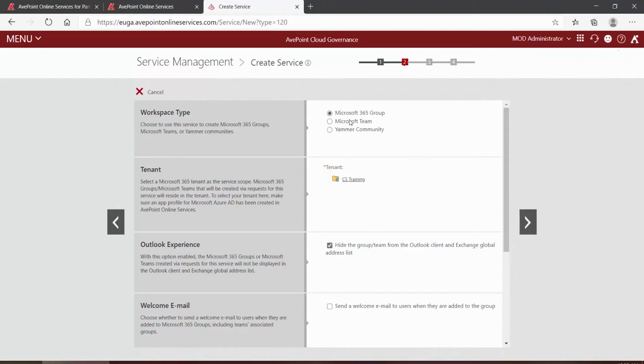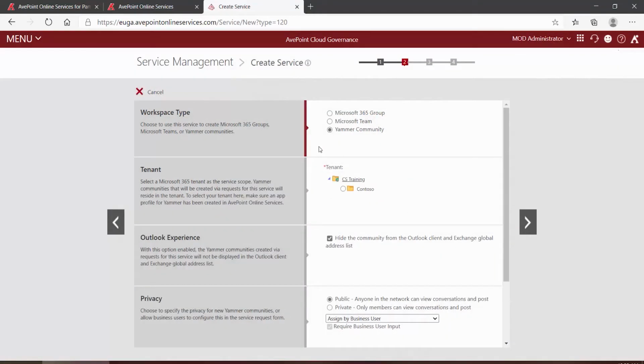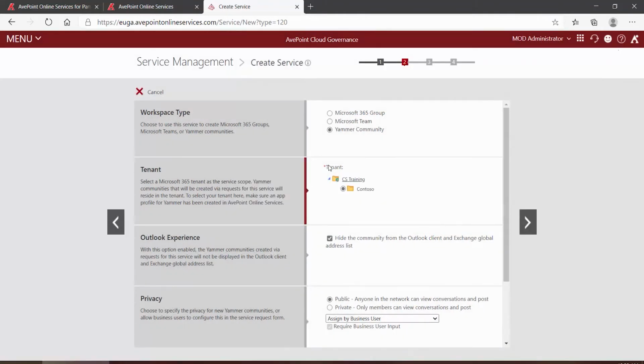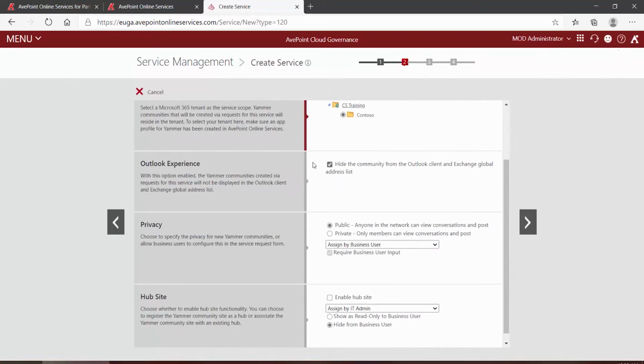Step 2 of the wizard, what are you trying to create? In this case, we are doing Yammer community. Select the tenant. You may have multiple tenants associated with this single deployment of Cloud Governance, so please be sure to select the one that you want to work with.